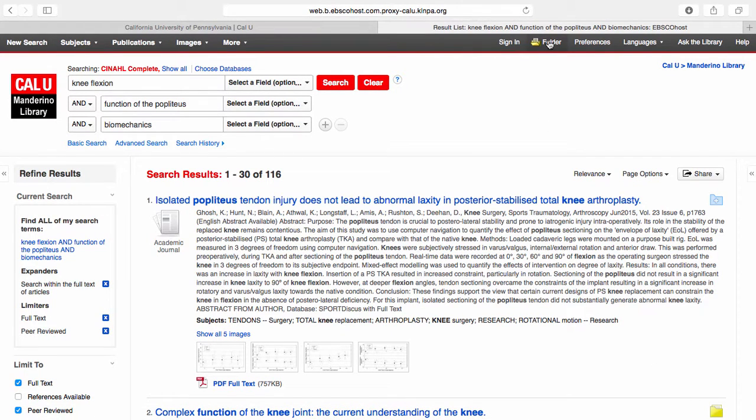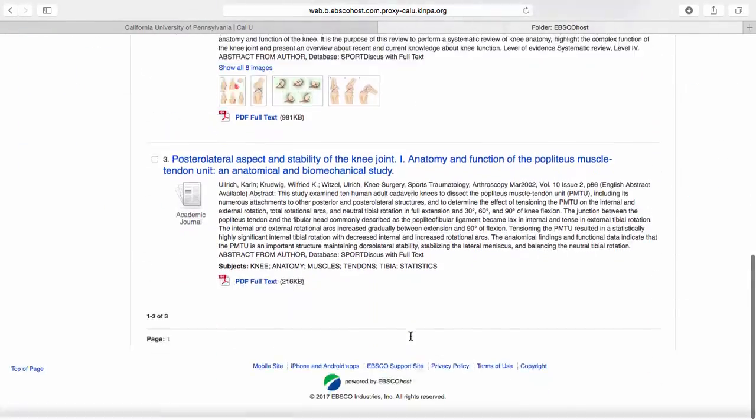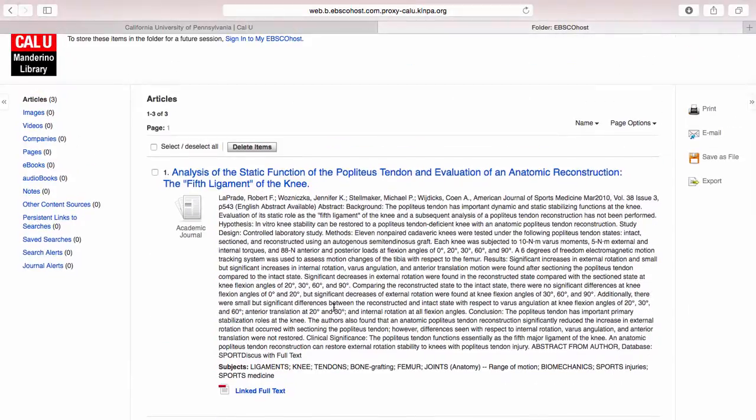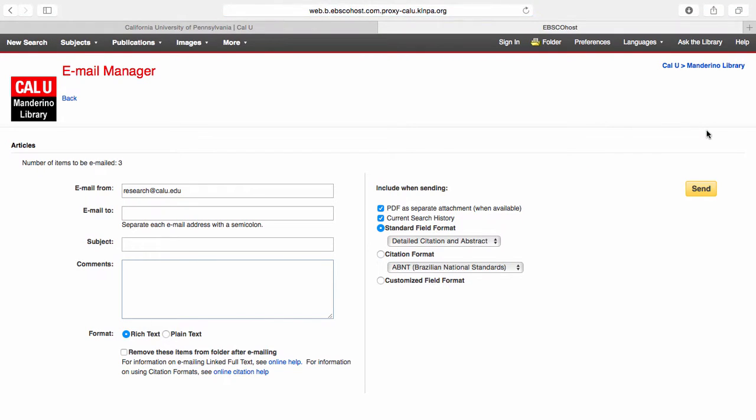I'm going to go ahead and click on folder up here, and it'll pull those up. Okay, now it's just the ones that I liked. So I'm going to go ahead and select them here, and then I will send myself an email. So I'm going to send myself an email to my CalU email, and I'm going to make the subject Module 5 discussion so I remember.